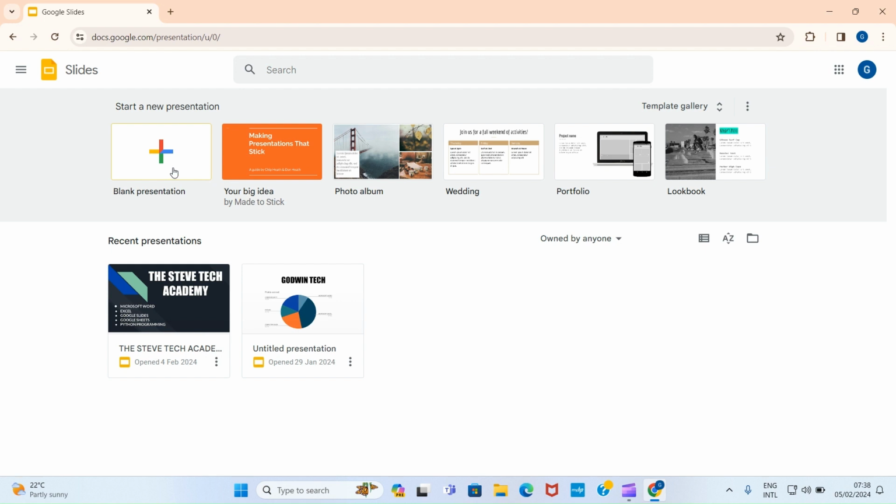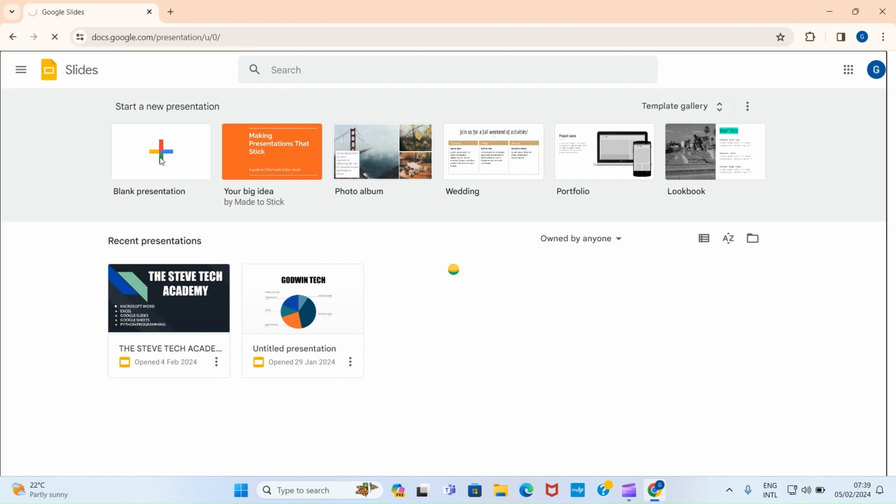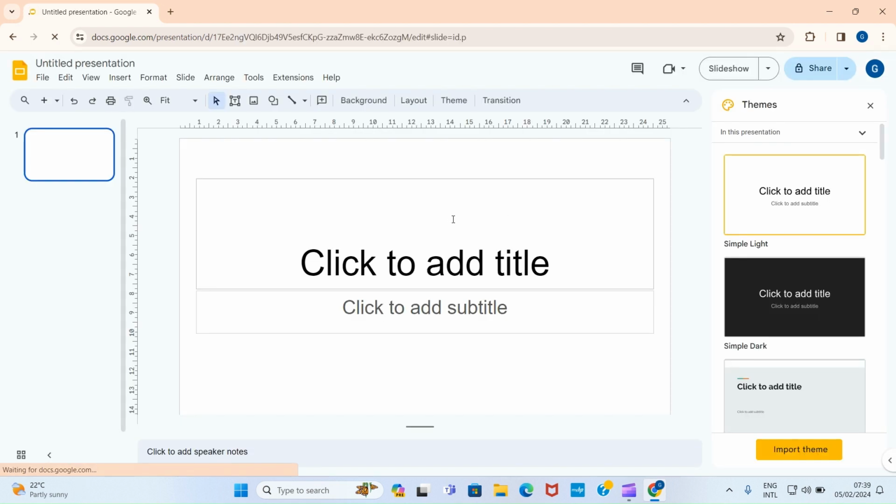But in most cases, you'll be working with blank presentation, because it allows you to customize what you want to create. Okay, it gives you the opportunity to create what you want easily on your own. So let's go with blank presentation. I'll click on it. As the blank presentation opens, you will have an interface that looks like this.